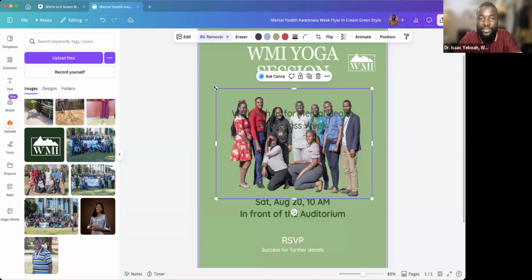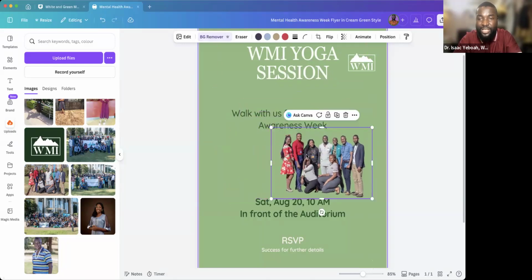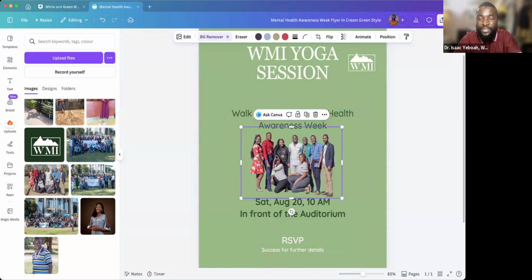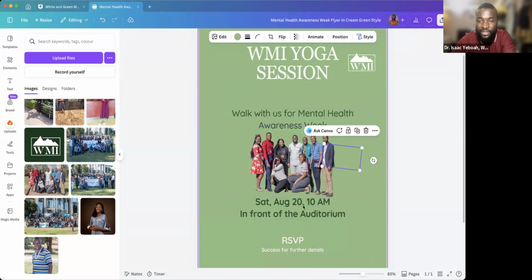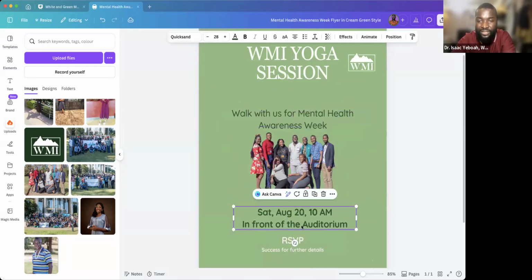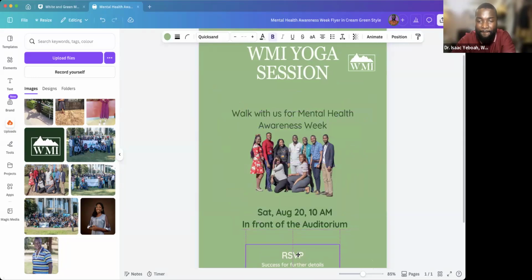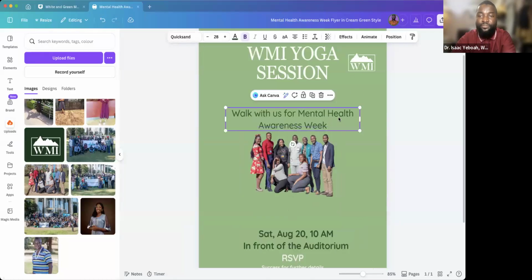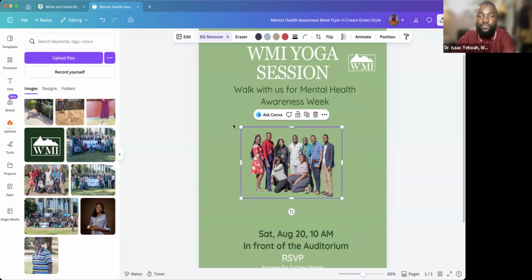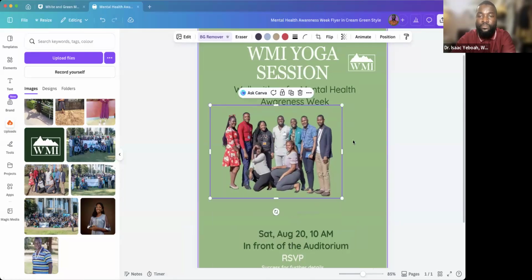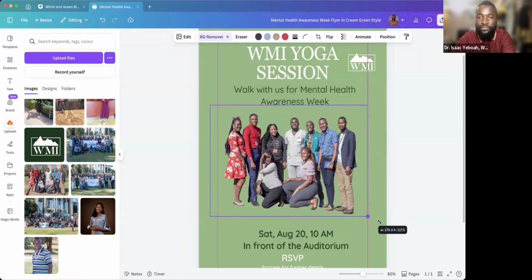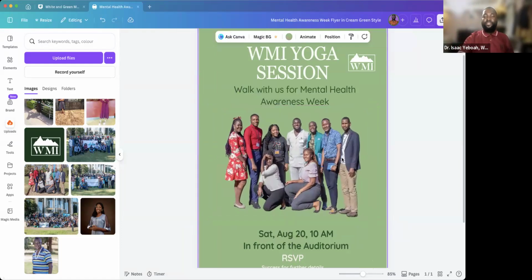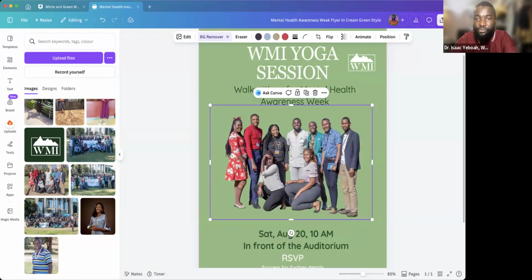So you see the background has been removed, and it's left with only the scholars in the picture, as you can see. Let me just enlarge it so that you better appreciate it. So you can see the background has been removed. It's left with just the scholars.